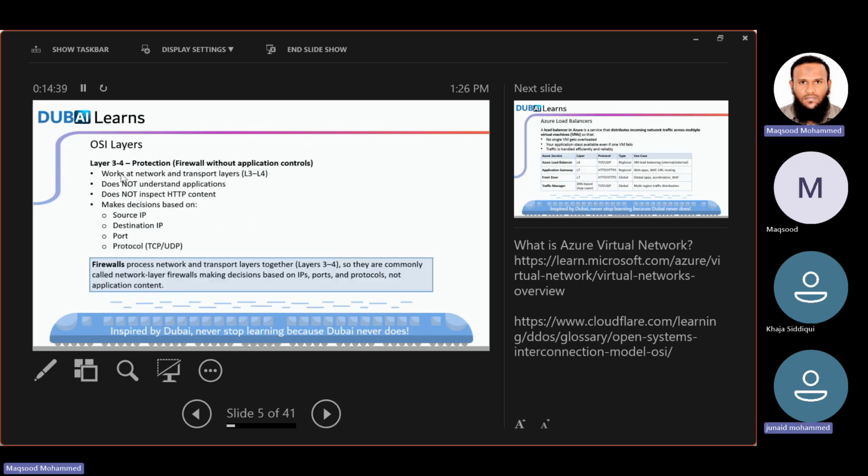So the encryption happens on the presentation layer. And if you have a firewall which only works on layer 3 and layer 4, it won't be able to see what data is being transferred in the session. If the traffic is encrypted, it cannot really see what is inside that packet. So it only looks at the source and destination. It does not understand the applications, does not inspect HTTP content, and makes decisions based on source IP, destination IP, port, and the protocol. That's how the firewall works.